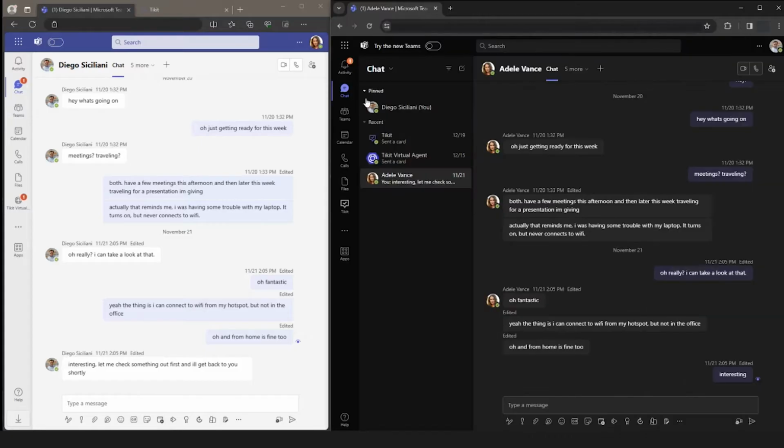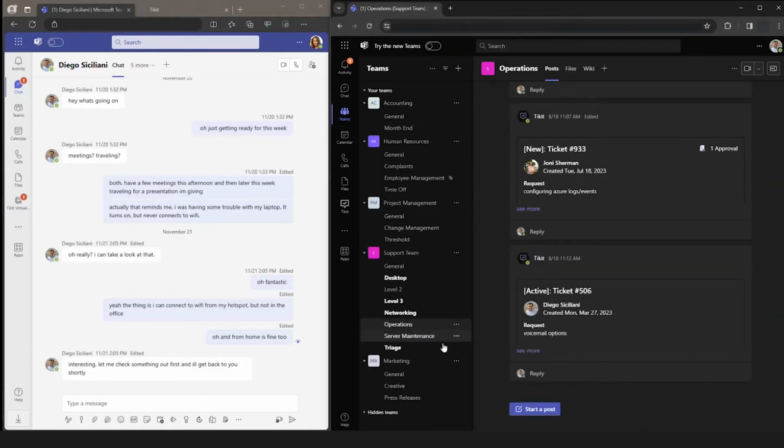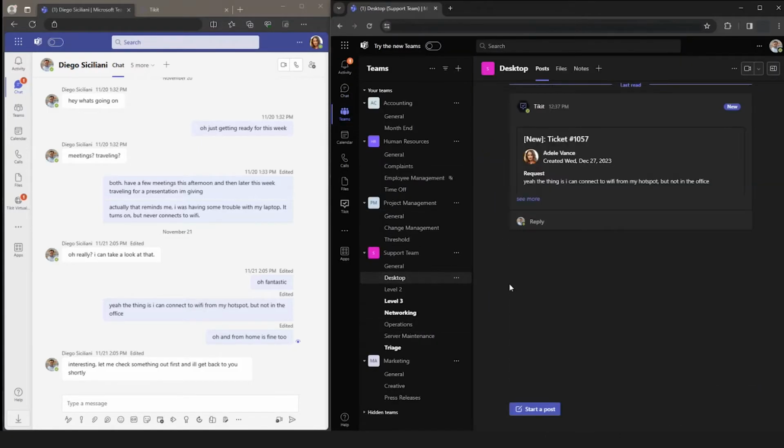Now, let's close this, head over to Teams, and you're going to see that over in desktop group, there's our new Tikit. You'll also notice we have a few other groups configured here, such as networking, operations, server maintenance, and more. Since all team members have access to all channels, that means they can move between these different groups, leave comments, and assign tickets elsewhere.